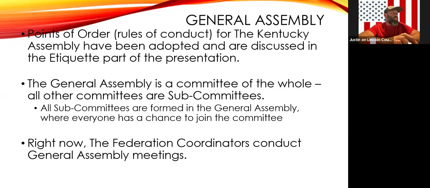All right, so a couple points on bullet point 2. The General Assembly is a committee of the whole. All the committees are subcommittees. All subcommittees are formed in the General Assembly where everyone has a chance to join a committee, and that's always encouraged. You don't have to lead the committee right off the bat. It's been recommended to go through our committee structure, mark off all the ones that you know you do not want to have anything to do with. The ones of 2 or 3 that you are interested in, just go sit on them, be a fly on the wall. And if it piques your interest, then naturally start communicating and start participating. And hopefully we gain committee chairs, recorders, and treasurers from this as well, because those are the check marks that we have to have in order to say, hey, we do have this committee. That's what's recommended. And then right now, the Federation coordinators conduct the General Assembly meetings.